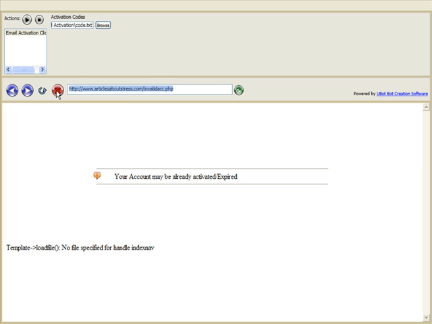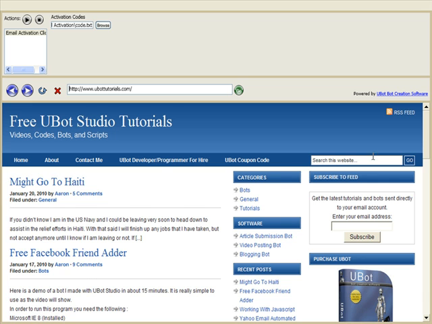And that's all there is to it. It can go through your entire mailbox if you're doing mass registrations for stuff. It can go through all your unread email, grab the links, activate them, and that's all there is to that one.